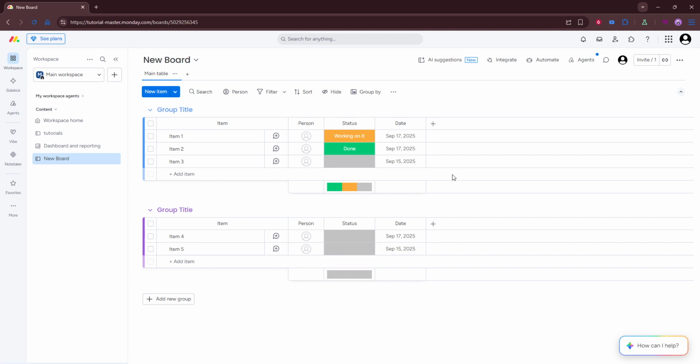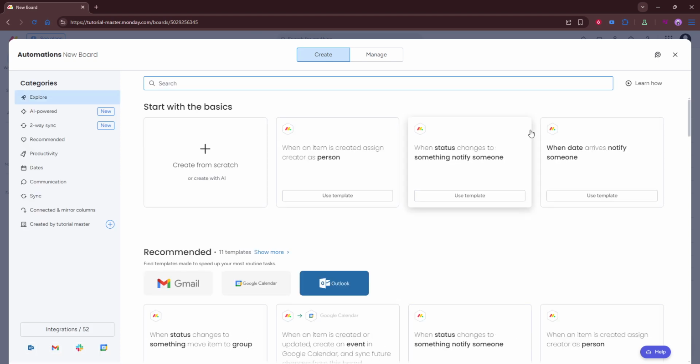After you've opened the correct board, look near the top of the page for the Automate or Automations option. The label can vary slightly depending on your view or account setup, but it should be easy to spot in the board menu area. Click that to open the Automation Center for the board. This is where monday.com lets you build rules that can save time and reduce repetitive manual work.